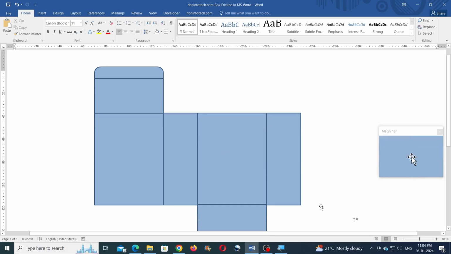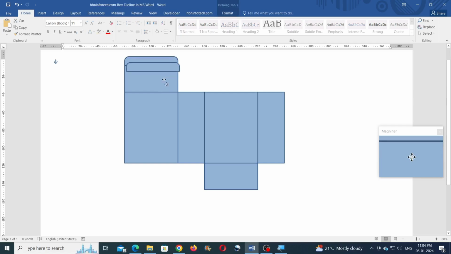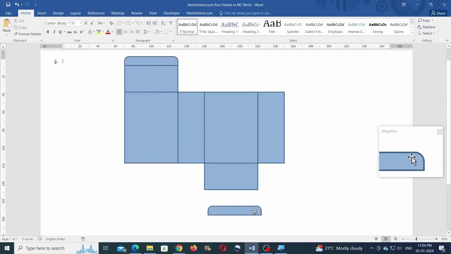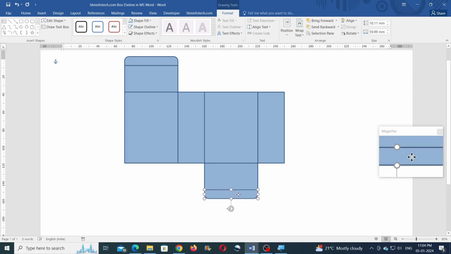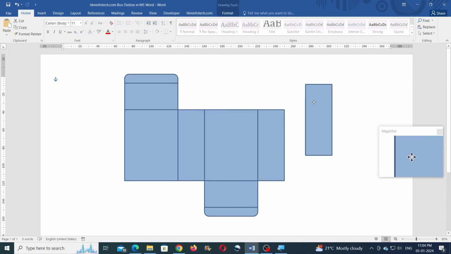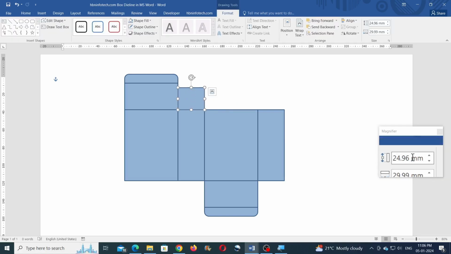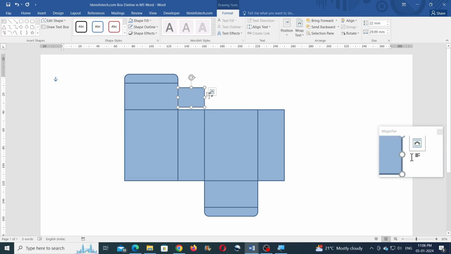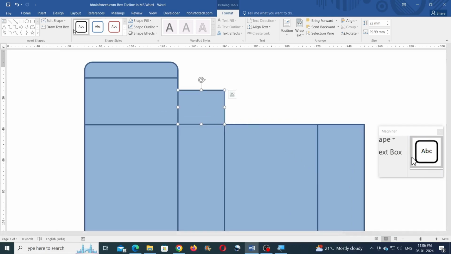Now zoom out, duplicate the shape just created, rotate and flip it and align it with the bottommost rectangle as shown. Next, duplicate the rectangle. Set the height as 22 mm. Then zoom in and alter the shape using the edit points option as shown.